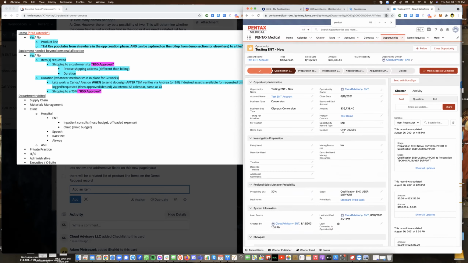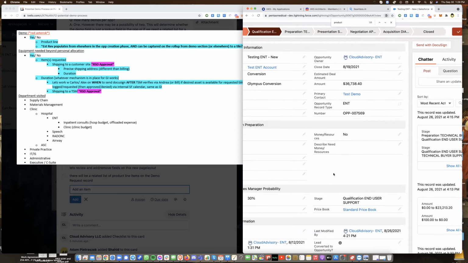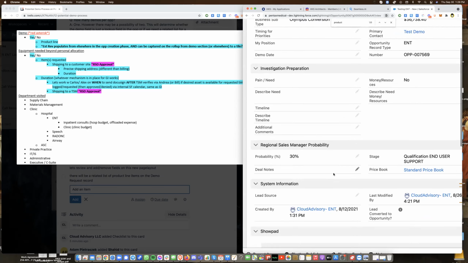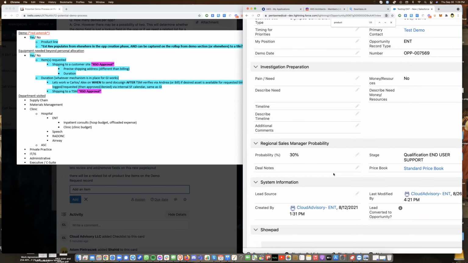Oh, because you're looking at the ENT one. So you see it, the second box down in the white tab, investigation preparation. Yeah. I like all of that. Well, we brought that over from CRM. Oh, okay, perfect. Mike, can you open up a GI opportunity?